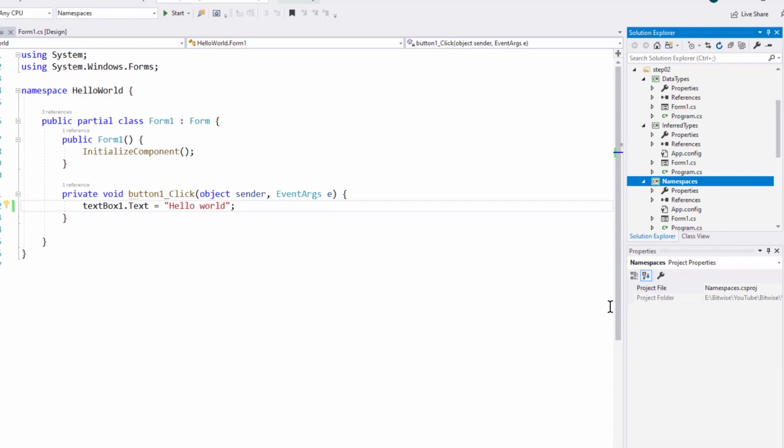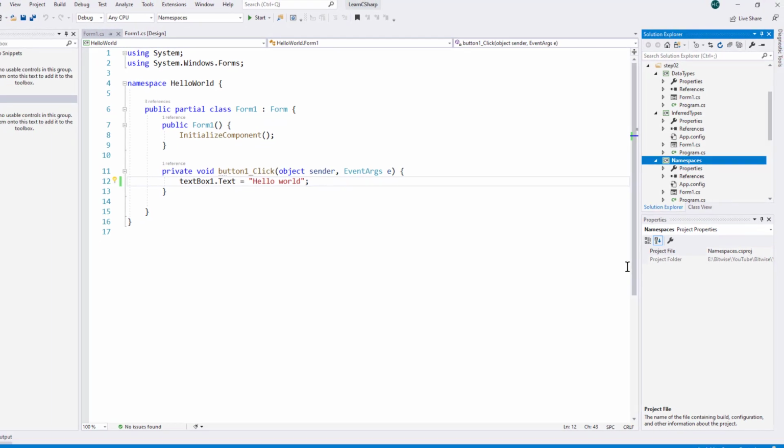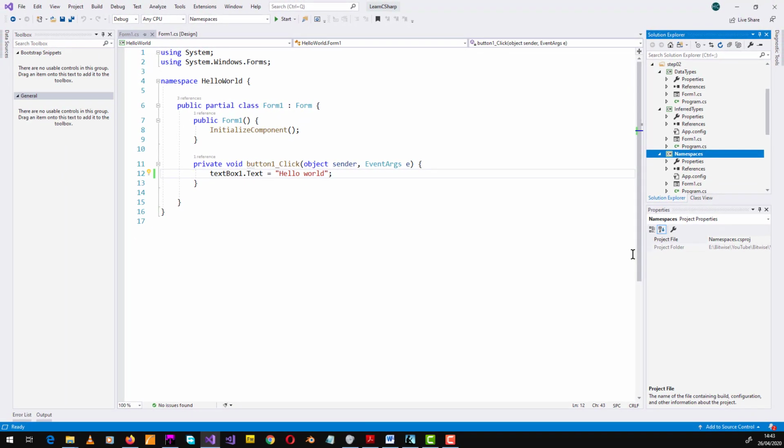That's a very simple overview of using Visual Studio. We'll be using it many, many times throughout the rest of this series. So in the next lesson, we'll actually start doing some more serious coding in C# and looking at the C# language.